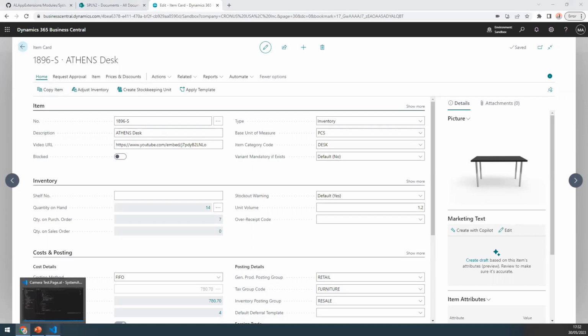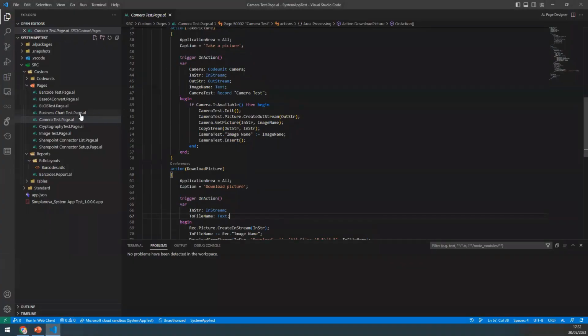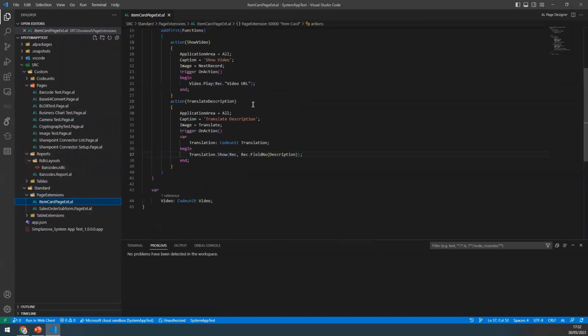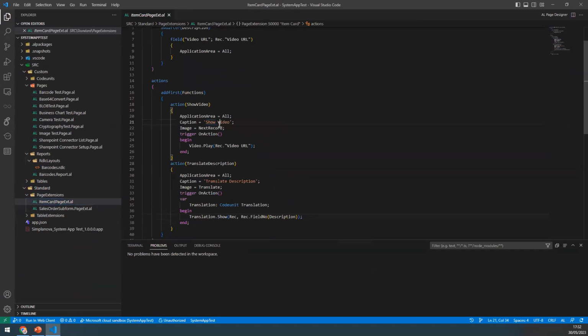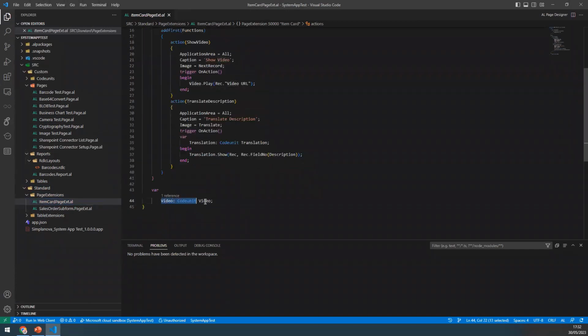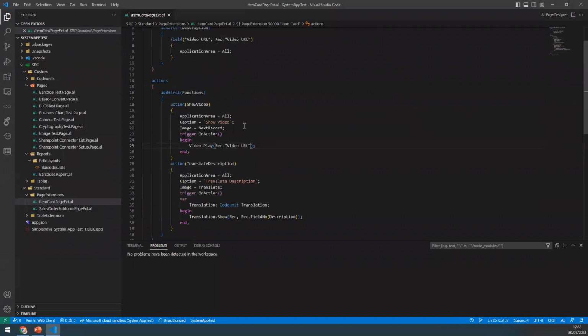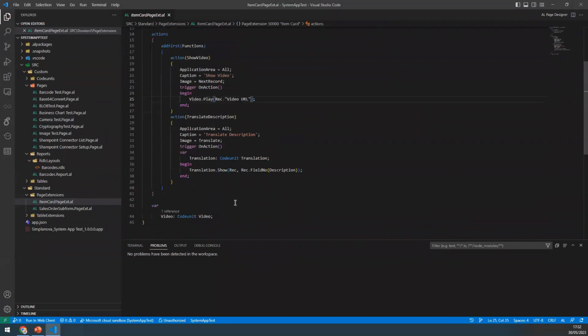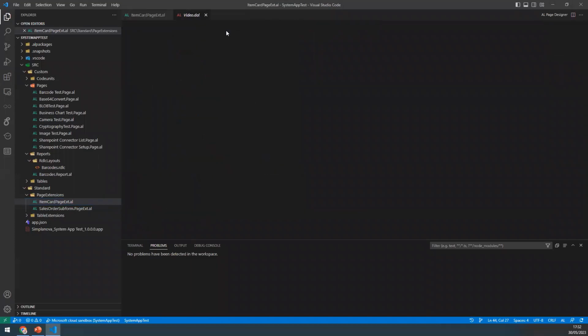So let's look at the code, shall we? The code is rather simple. If I go to my page extension, I have a function here called show video, and all we have to do is declare the video code unit and play the video through this URL. It is as simple as that. But if we go to the video code unit, we can find some more functionalities here.